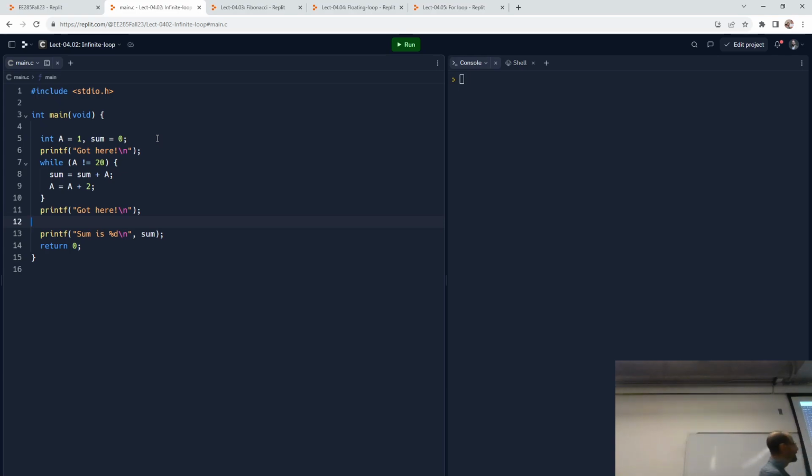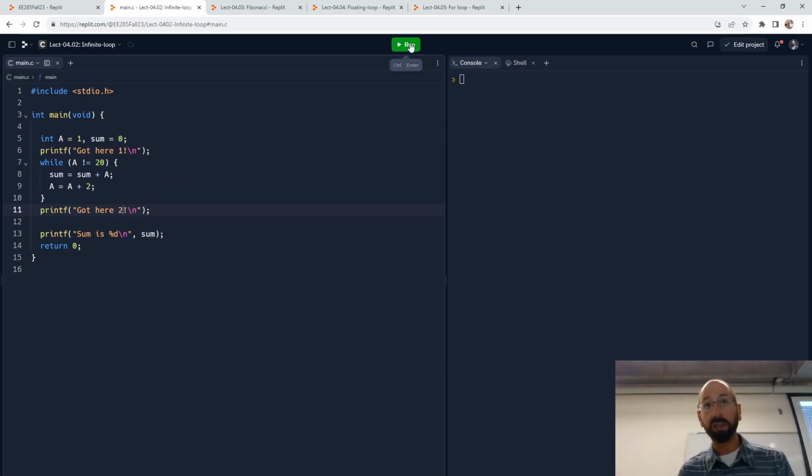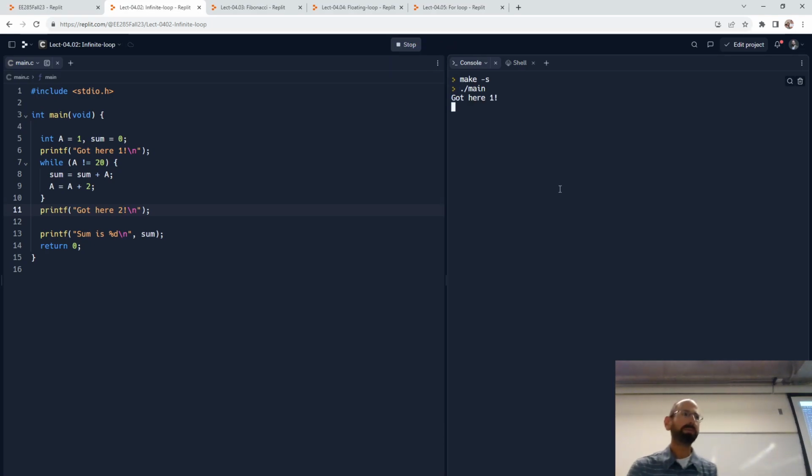Hey, got here, maybe I want to do like got here 1 or got here 2 to kind of disambiguate which one is which. That does give you some additional piece of feedback. Okay, should print out got here 1, but hey, it never printed got here 2. That's at least a hint what happened, right?